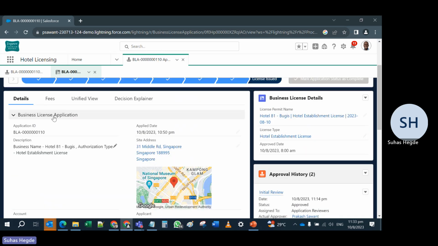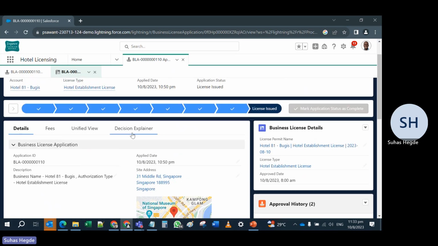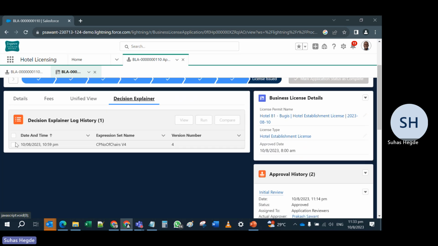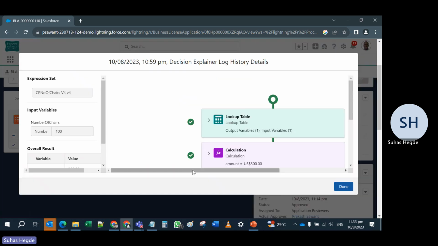There are a few interesting items I would like to show you. That is the decision explainer. Earlier, I said how the fees were calculated to be $350.